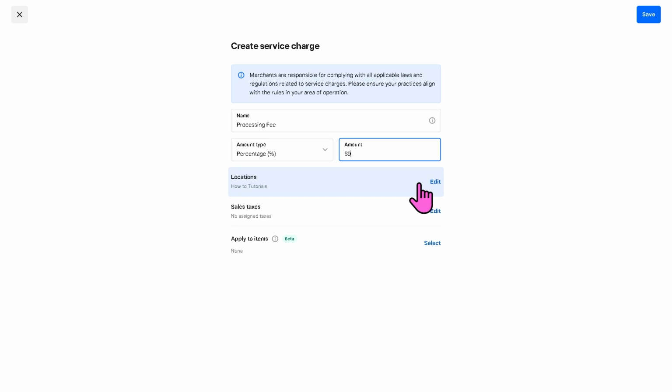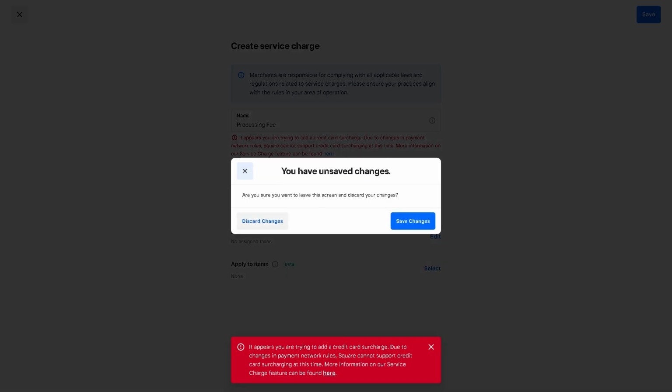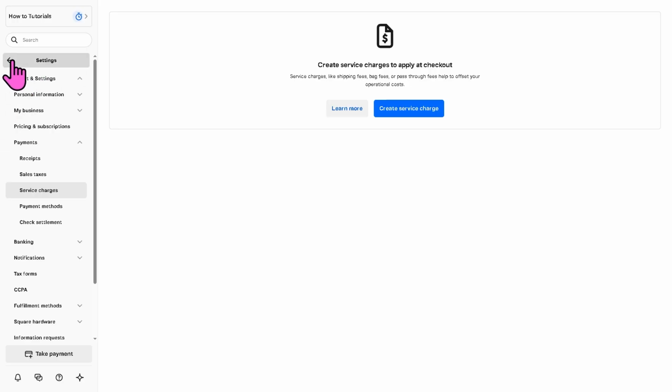The location, if you want to edit that, if you have like a physical location or a branch, you can do that. You can also tweak the settings for sales taxes depending on your region or country. And if you want to apply that to different items, you can do that. But by default, you can simply click the save button, because this will enable you to create the service charge successfully.